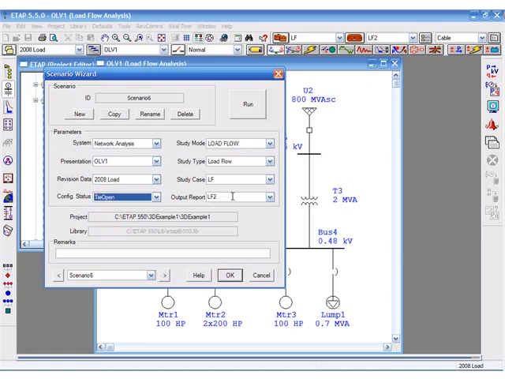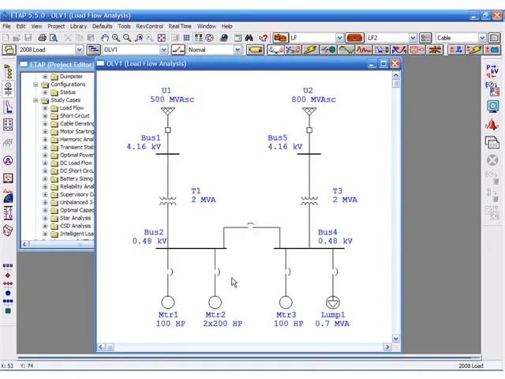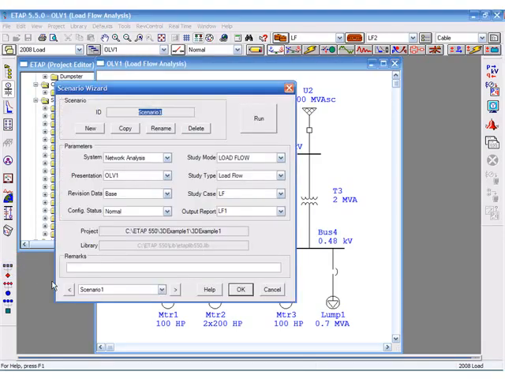In short, you can set up the system using different revision data, different configurations, and different presentations to create unlimited scenarios. We have now created 6 different scenarios. We can rename them if desired.